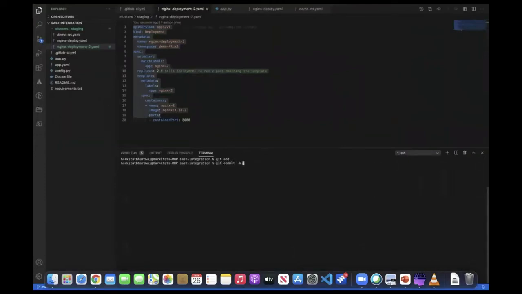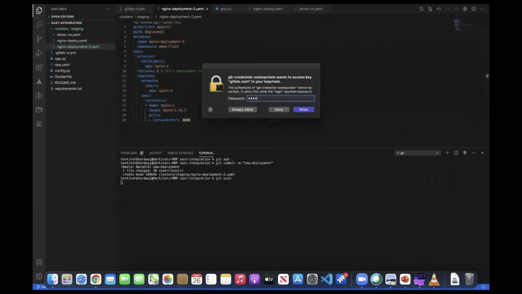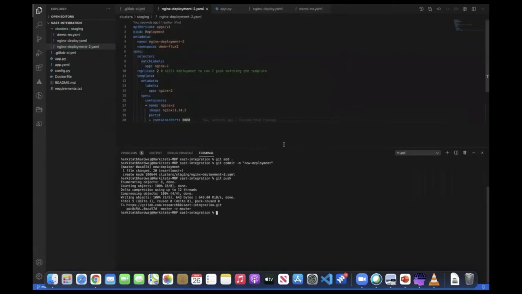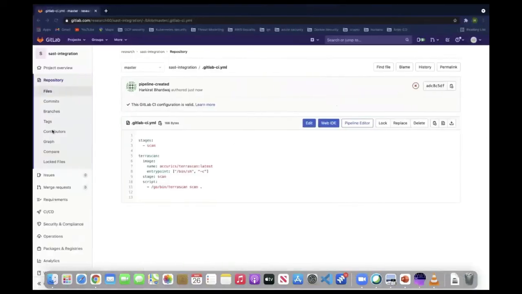So we are checking in the code. We've checked in also the GitLab pipeline configuration file, and we are committing it now. We'll punch in our password. The commit happens. We go to GitLab now.